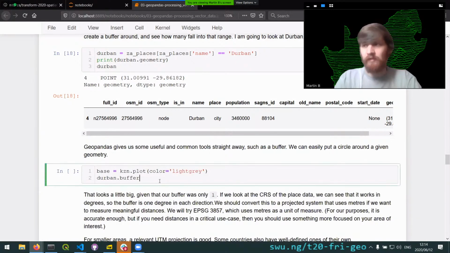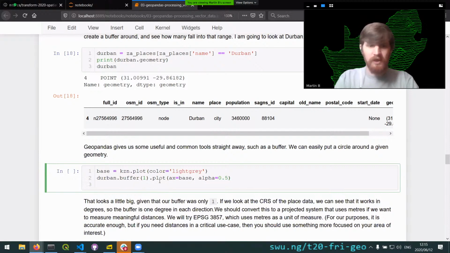Okay, so we're going to take the buffer. We're not going to do anything with it. We're just going to plot it straight. We're going to give it a buffer size of 1, and we will plot it. And we'll use our existing base axes, and we will give this some transparency so that we can see what's going on, assuming I can ever spell alpha. So we'll give it some transparency. And just to show that this is around Durban, we'll just plot Durban on the same axis. And let's make it red.